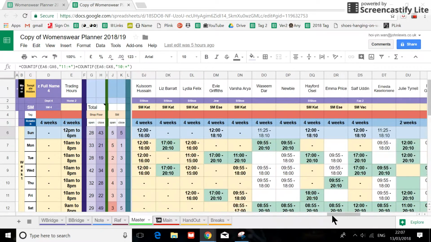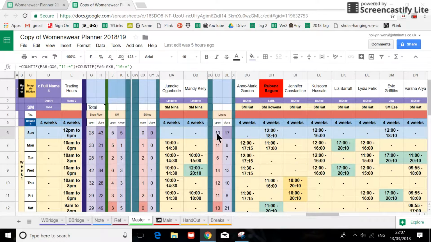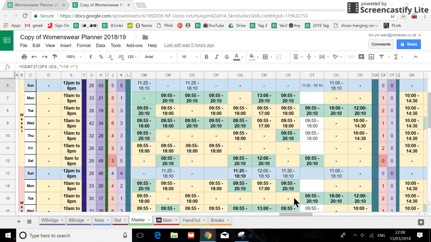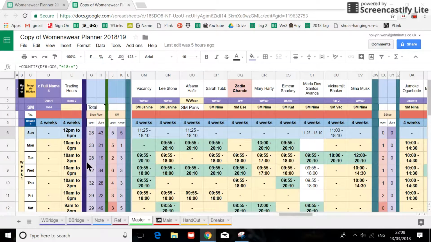which means that these numbers are unusable because it's actually counting too many people. Like how can you have 17 people closing in linen? Things which I think don't look right.